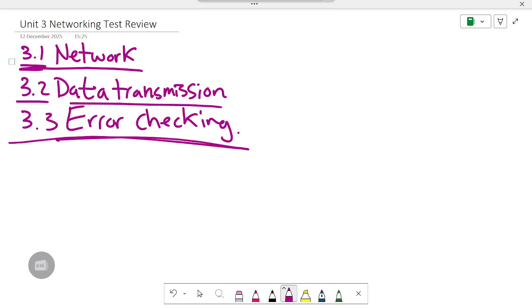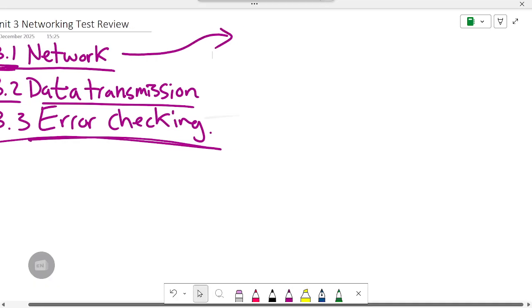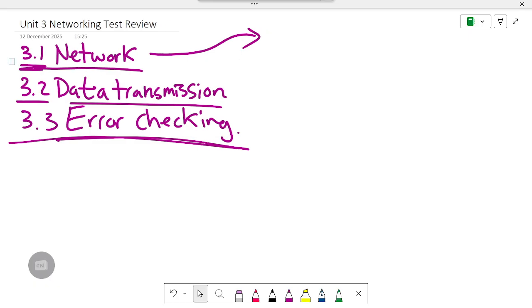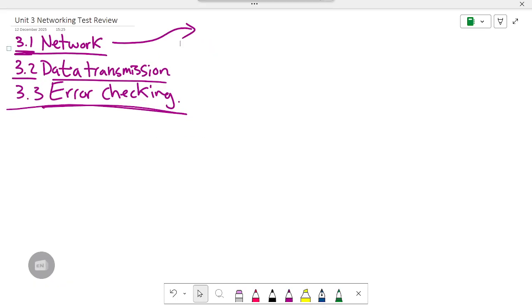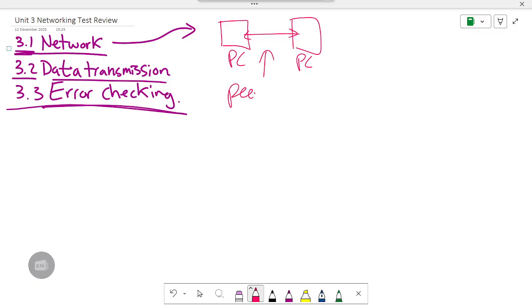So let's first start with the idea of networking. And I'm just going to scroll over to the right, networking. Can you tell me what is a network? When two or more computers are connected. Correct. So basically, the smallest network you can have is when you have two or more computers. You have a computer and a computer. This is called a peer-to-peer network.